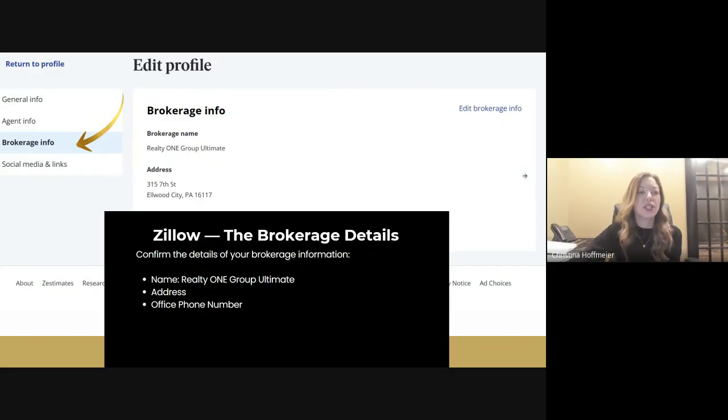All right, the brokerage details. You're going to want to click on brokerage info on the left-hand side. Where it says brokerage name, your brokerage name must be, as written on your screen, Realty ONE in all capitals, Group, with the word Ultimate at the end. If you do not have Ultimate at the end, you must add it. There are lots of Realty ONE Groups across the nation, across the globe. They're literally everywhere, so it is important that you have Ultimate at the end.